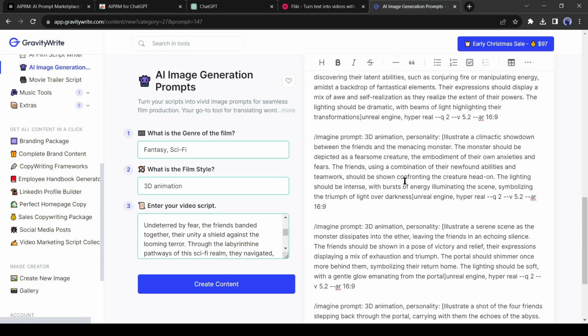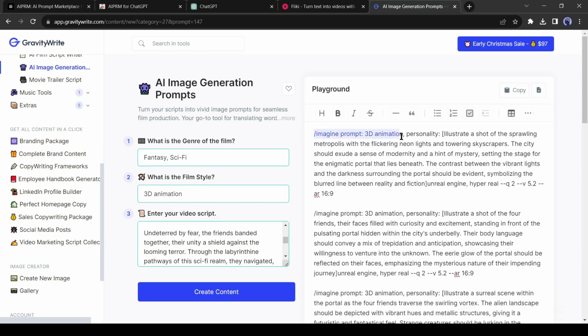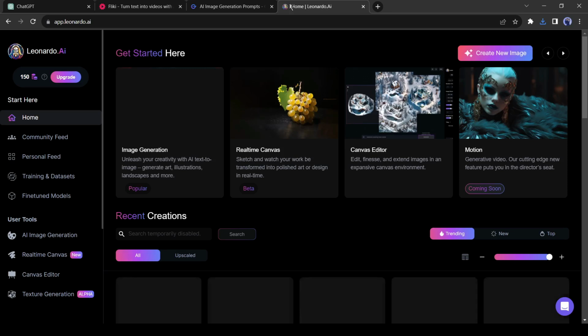And here it is. You can notice Gravity Right generates 10 image prompts for us. This prompt is for Midjourney, but you can use it on any other AI image generator. I will use Leonardo AI to generate images.